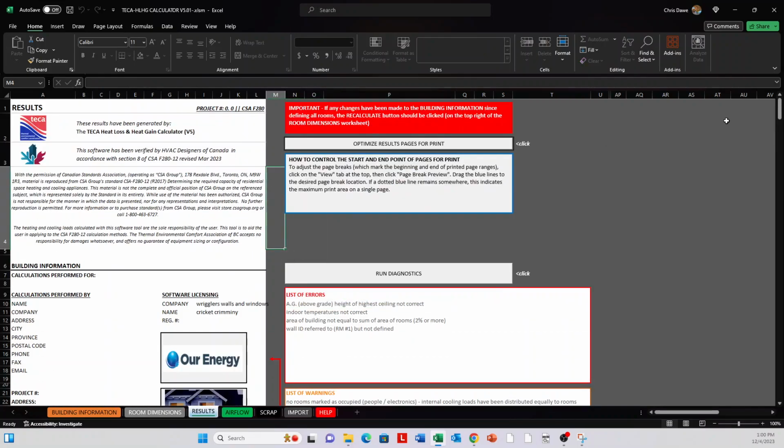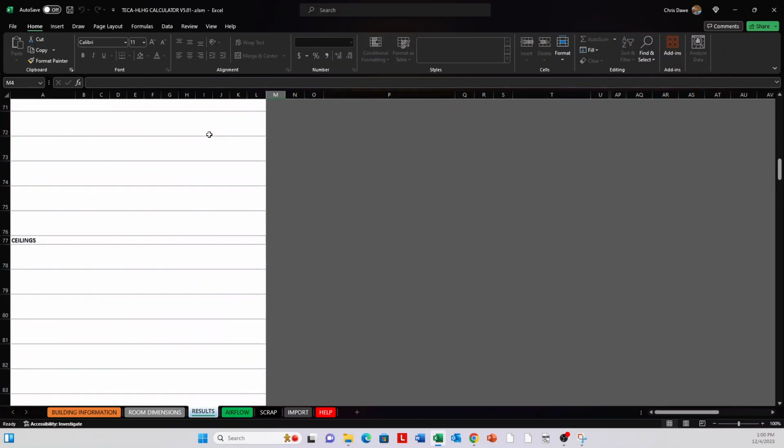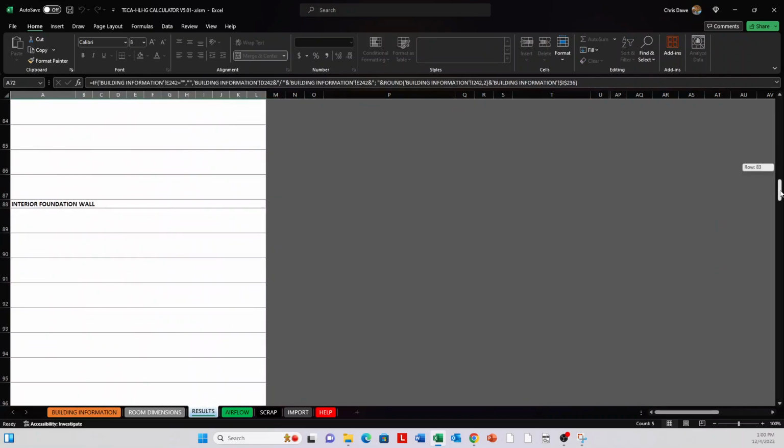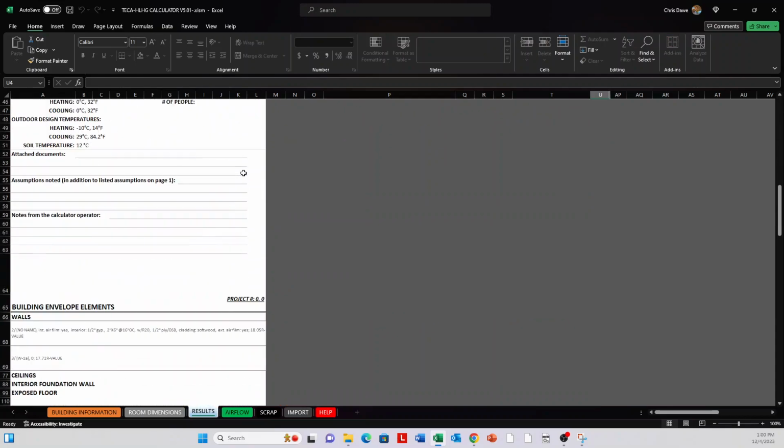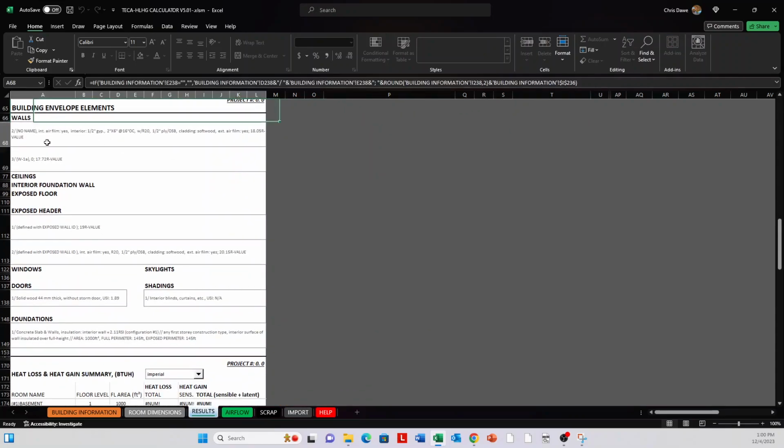Okay, and then the last thing is all this. Remember all these spaces we have here for elements that we didn't define. You can clean that up just by pressing this button here, Optimize Results Pages for Print. Just takes a few seconds. And then you can see when we get there now, it's hidden everything that we're not using. We didn't even define any ceilings or floors, for example, but everything that we did define is showing.